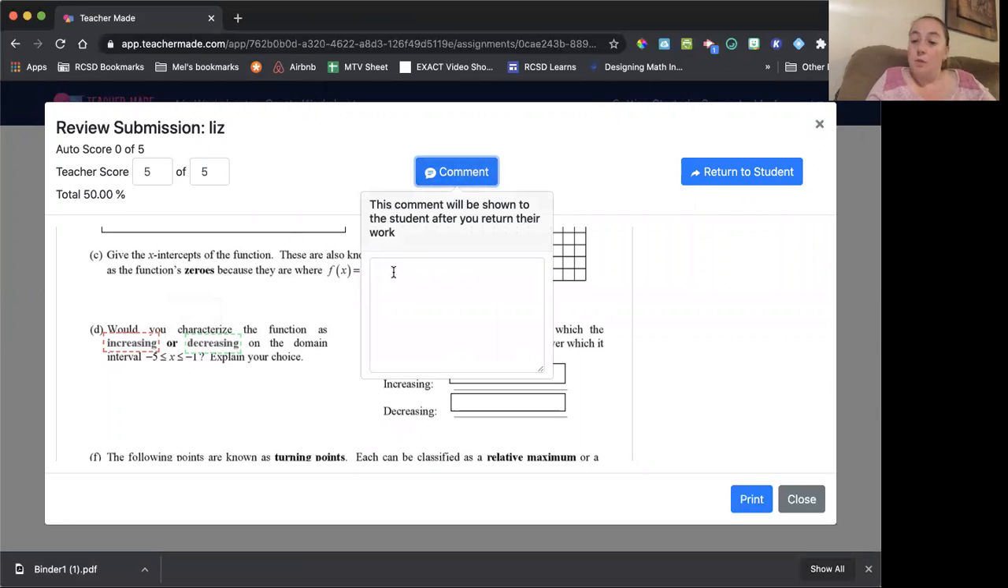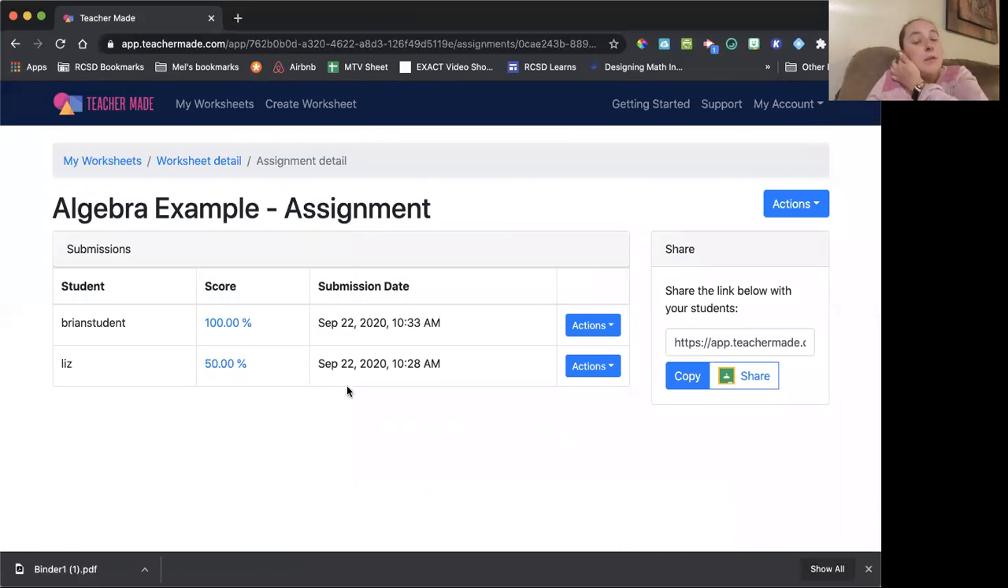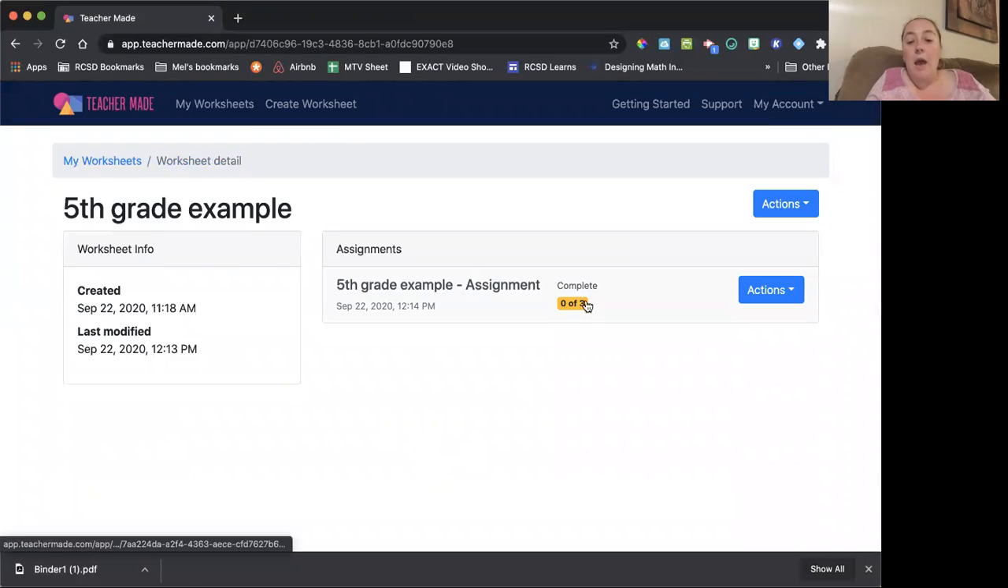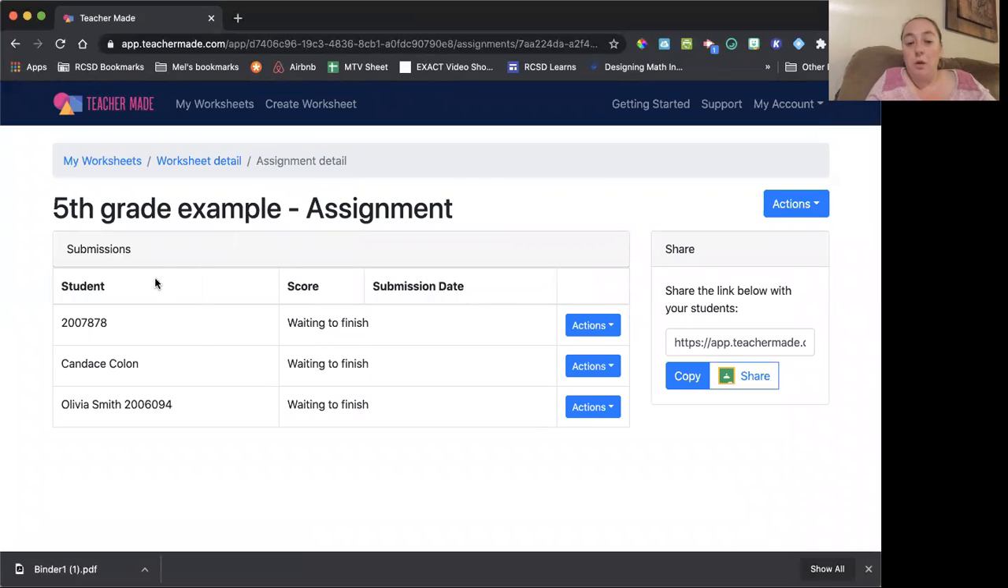You could also give students a comment and you can return the work to the student. As of right now, you cannot see if students are working on it but did not submit the work. So for instance, if I go back to my worksheet, I have 3 students that are completing the work. I can't see what they're working on, but they're hoping to add that shortly, because sometimes students do the work but forget to turn it in.